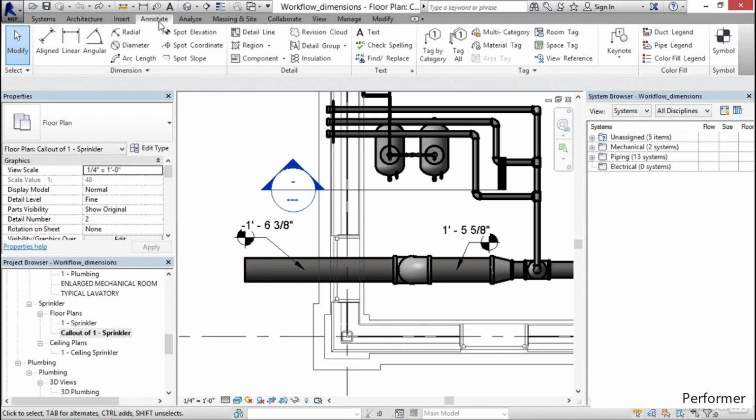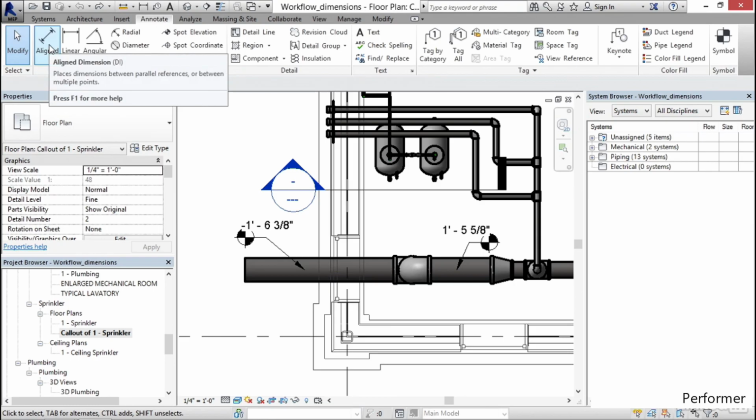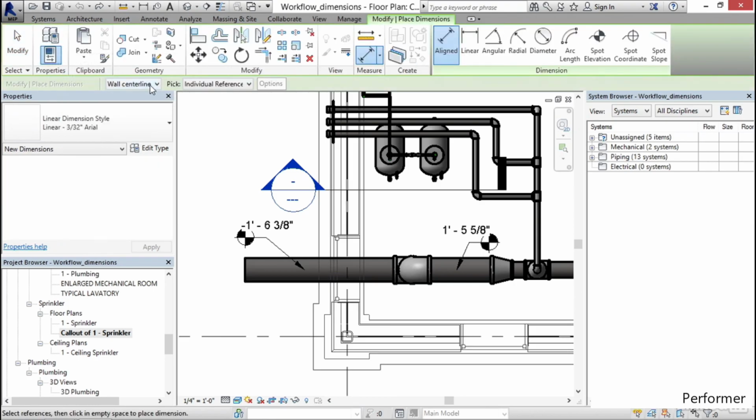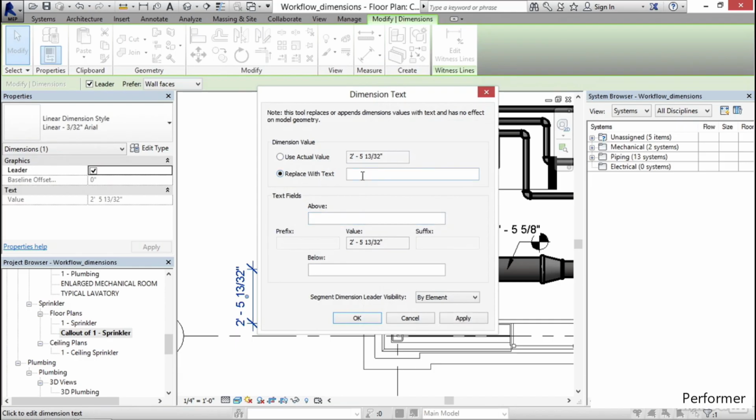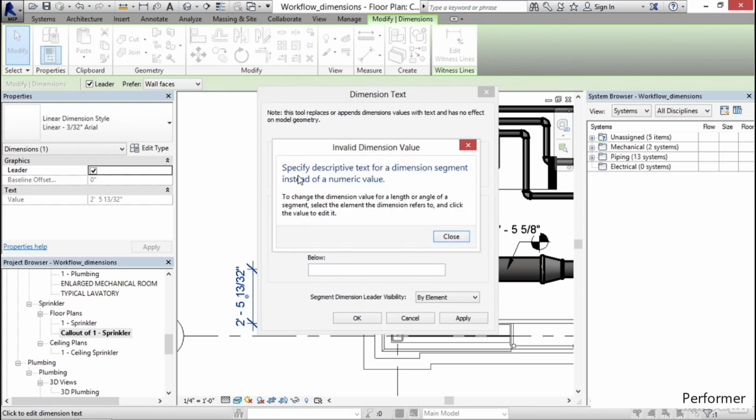On the Annotate tab, click the Align Dimension button. In the Options properties, let's go Wall Faces. Let's scroll down to this wall and pick it. Notice when we hover over our pipe, it gives us a center line. Go ahead and come up to the center line and pick it. Let's replace with text. Let's call it 2 foot - 6 inches. Hit OK. Invalid. Revit won't let you do it.